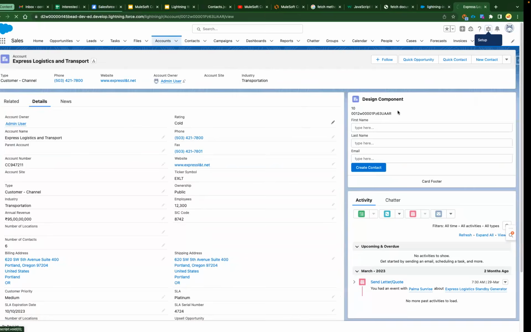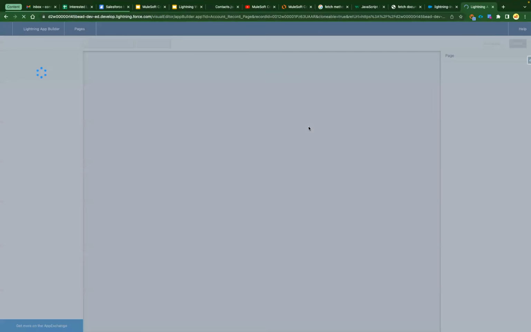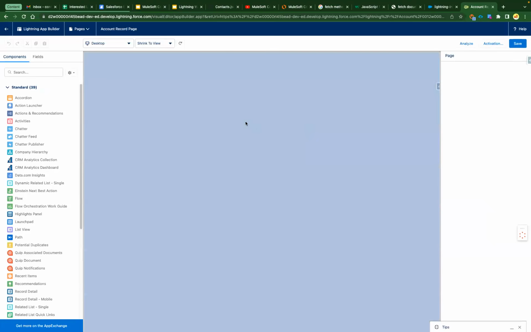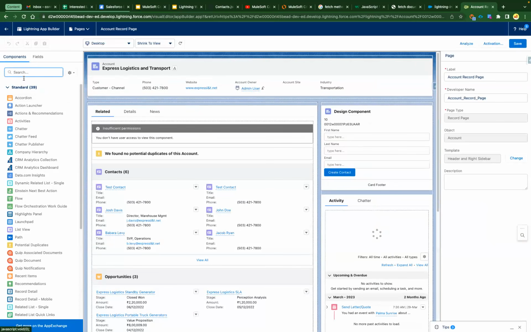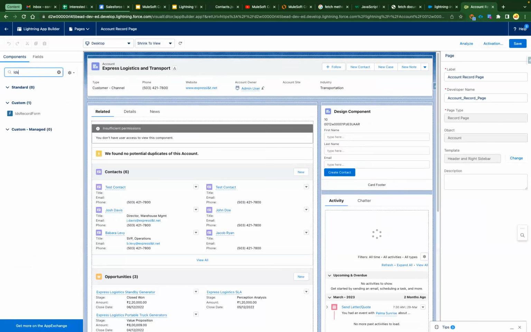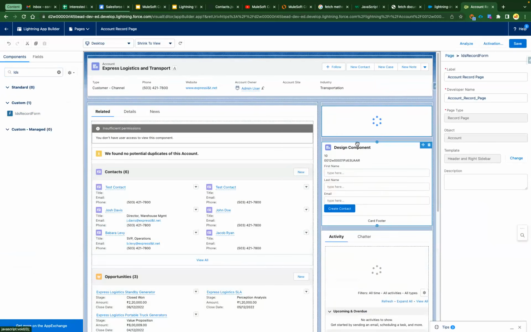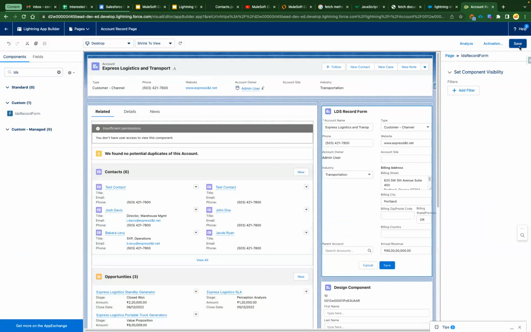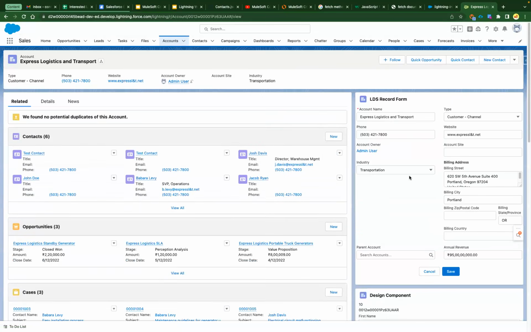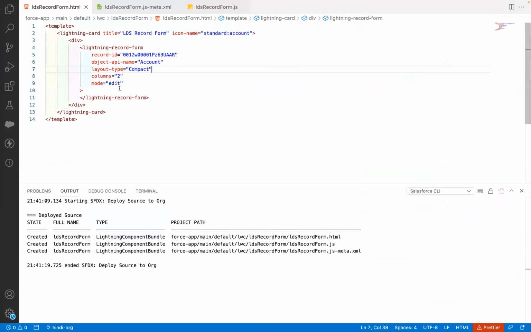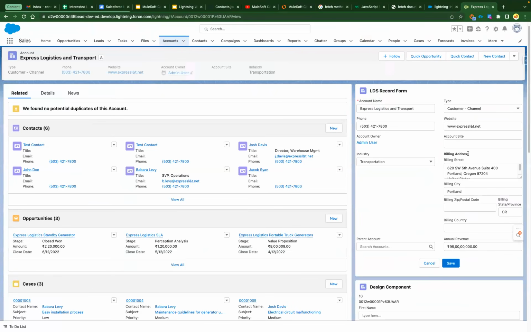So our component is there in the org. We just need to go ahead and add it. You could add it into either the record page, home page, or maybe application page. So I'm adding it into the account detail page, and the component name is LDS record form. You would see here, because I have given 2 as the value for my columns, the information is coming in 2 columns, and it is coming in the edit mode, which is the mode that we have given.